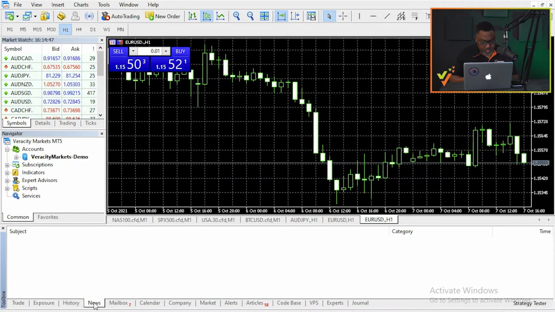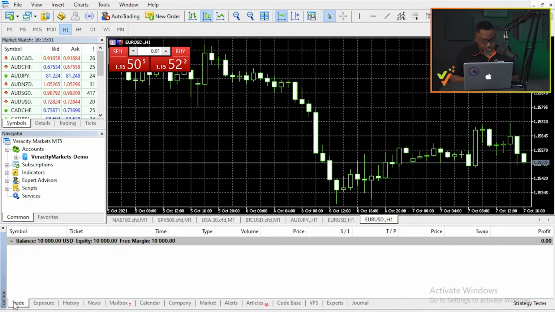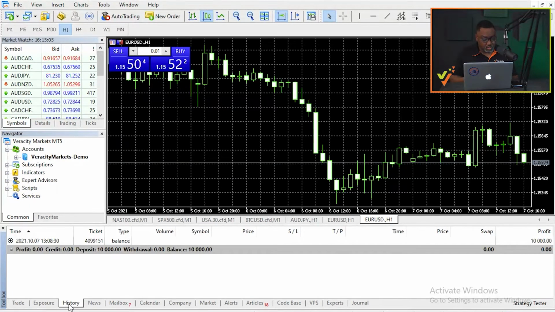News, this is basically if MetaQuotes is sending out any updates in regards to MetaTrader. I wouldn't focus too much on this right now or even on the mailbox. I think the most important thing to focus on in your trading or getting started in your trading journey is the trade tab and the history tab, so you can have a look at your placed trades which are active and the trades which you have closed.